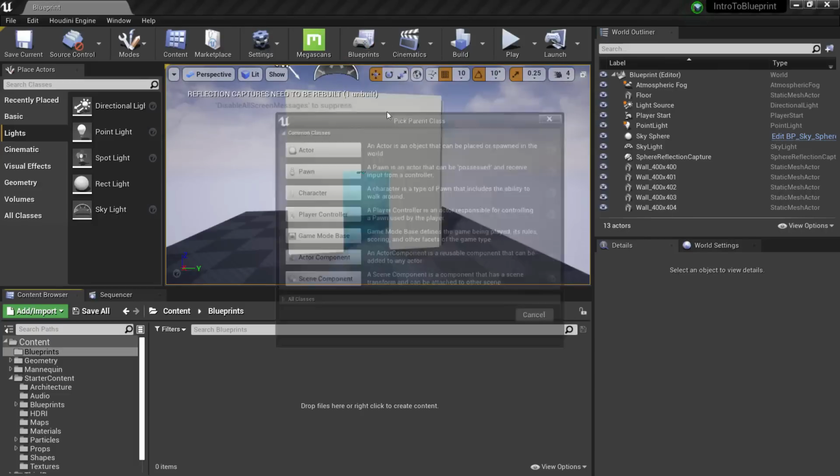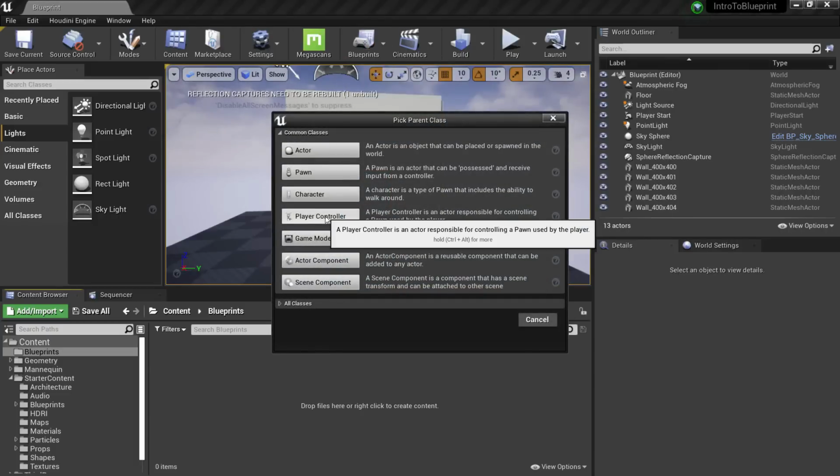See again, a blueprint class consists of various things: an actor, a pawn, a character, a player controller, right? A game mode, actor component, scene component. We will talk about it in later sessions. Today is our introduction to blueprint. I don't want to scare you. This is the easy stuff. Once you get familiar with blueprint, you will just love to work in that.